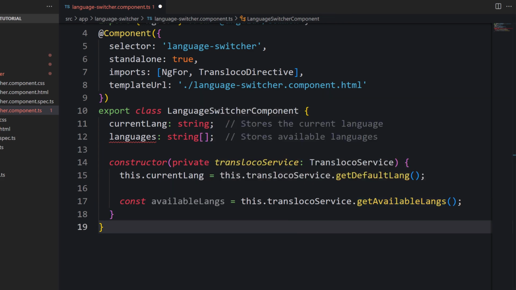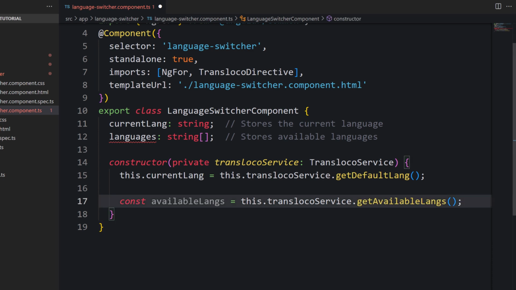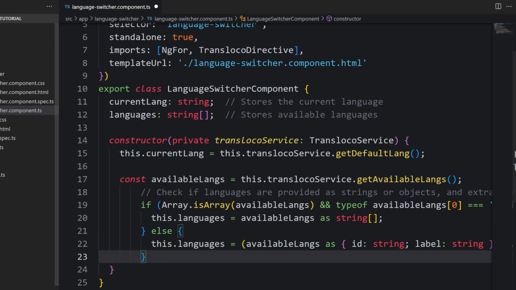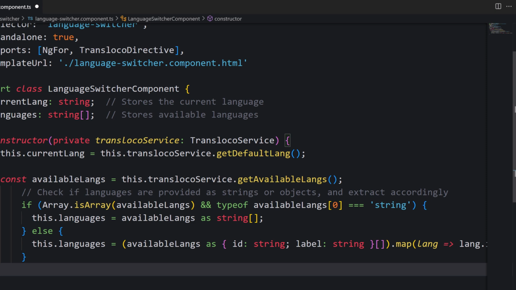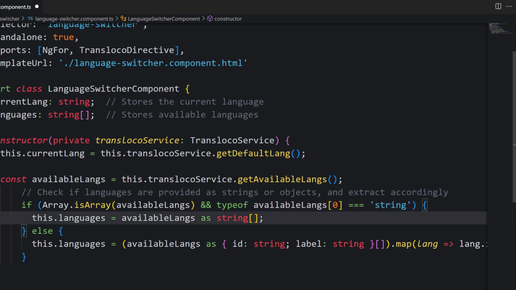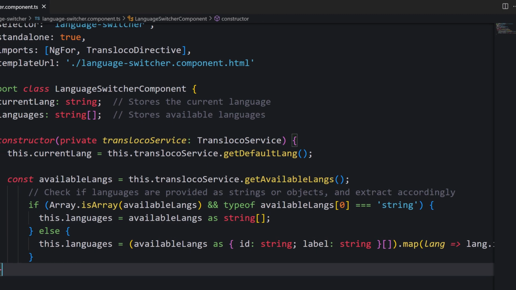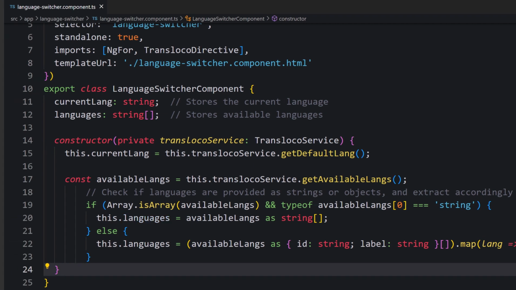But the bottom line of this story is that we should properly process the available languages, and so we're going to do this. So we're going to see if that's an array, and if, well, the first element is a string, and if that's a string, we just do this. If that's an array of objects, we're going to get the language ID, and that's that. Brilliant.